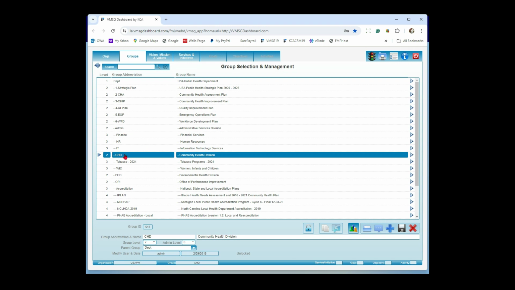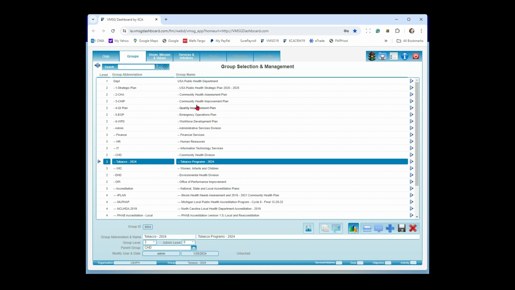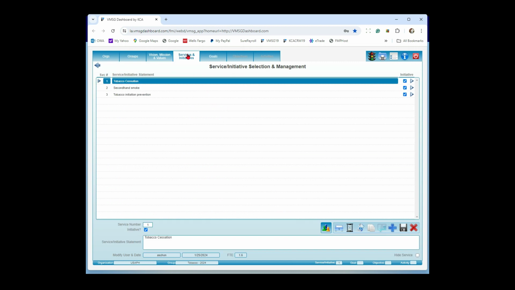Down here, community health is my default group. So for today, I'm going to be the community health director. And you'll see underneath there, we have tobacco and WIC. So I'm going to go down to my tobacco group here, and I'm going to drill down to the services initiatives. And since I've selected tobacco, the services initiatives are specifically for the tobacco group. So I'm filtering down the pyramid as I'm going. So you see, these are the initiatives that we're looking for. We're calling these future programs: tobacco cessation, secondhand smoke, tobacco initiation prevention.